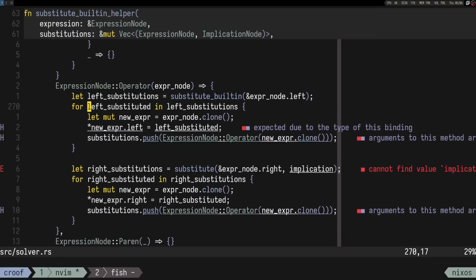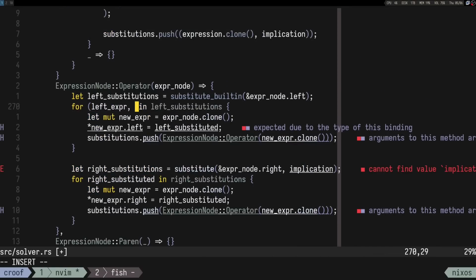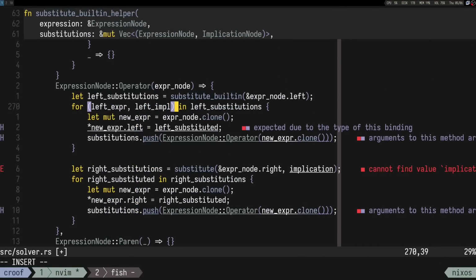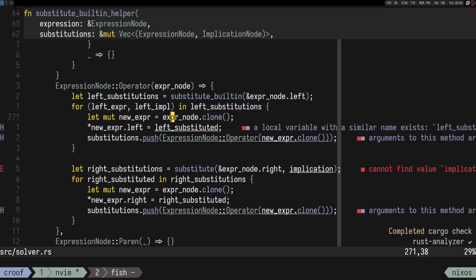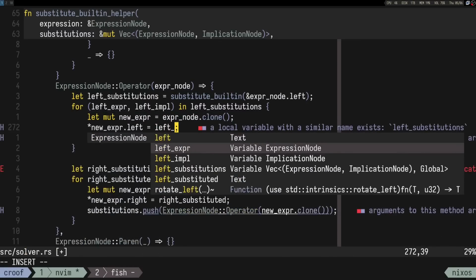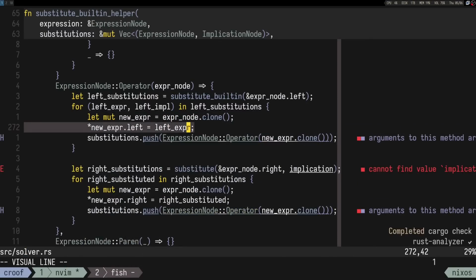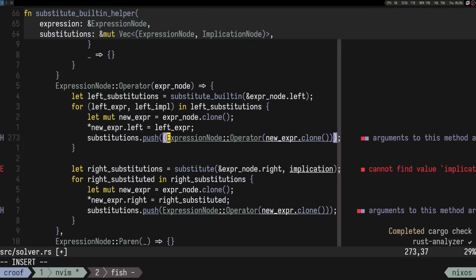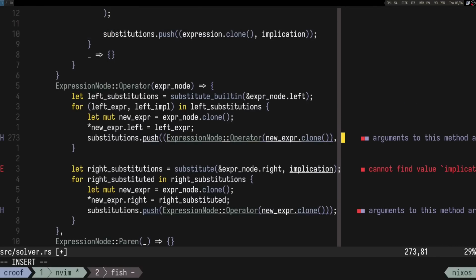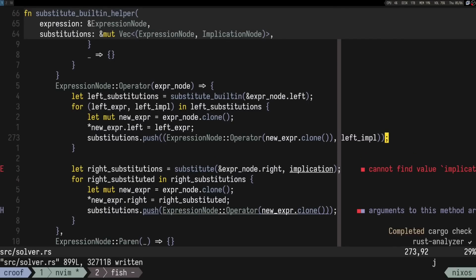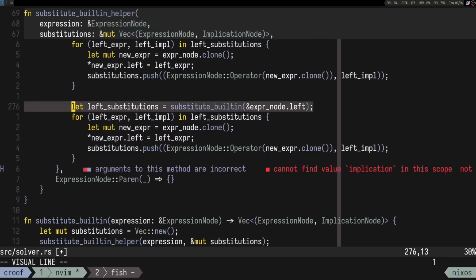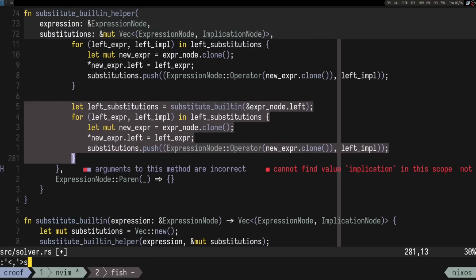So what do we want to have here? So it's left expression and left implication. Left expr and left impl. All right. We clone the node. We set the left expression to be equal to left expression, and then we create a new operator node with left impl. So this should fix it. And for the right, I'm just gonna replace left with right. Straightforward, I guess.